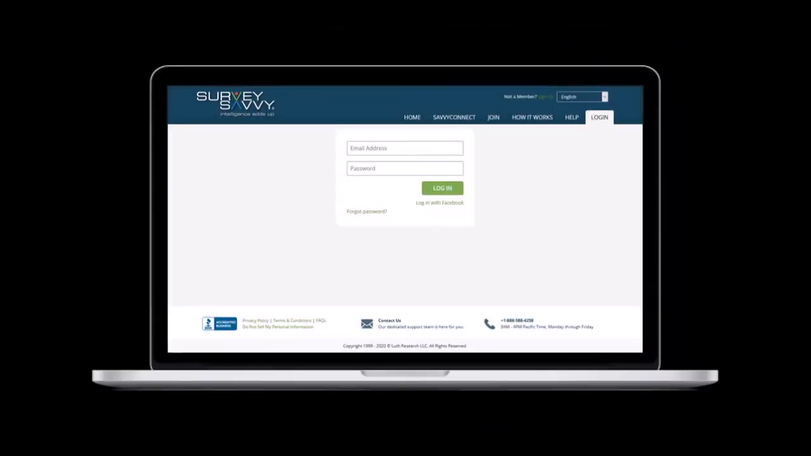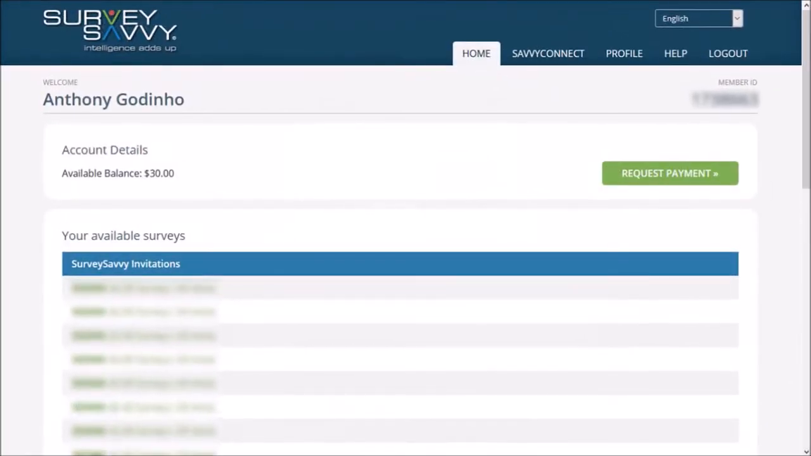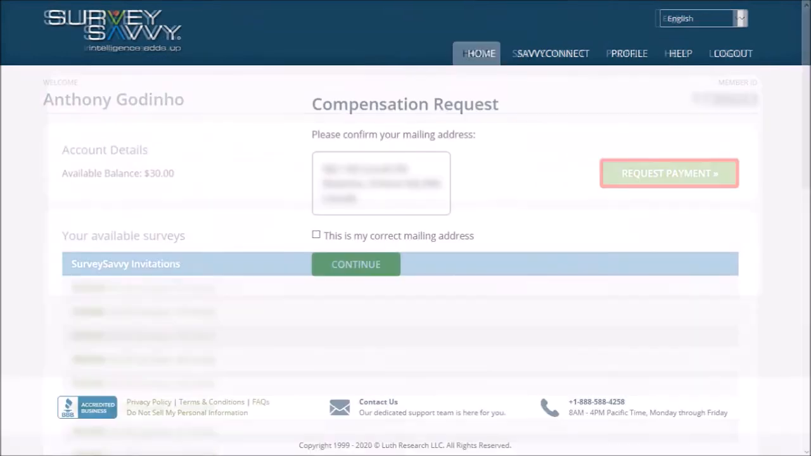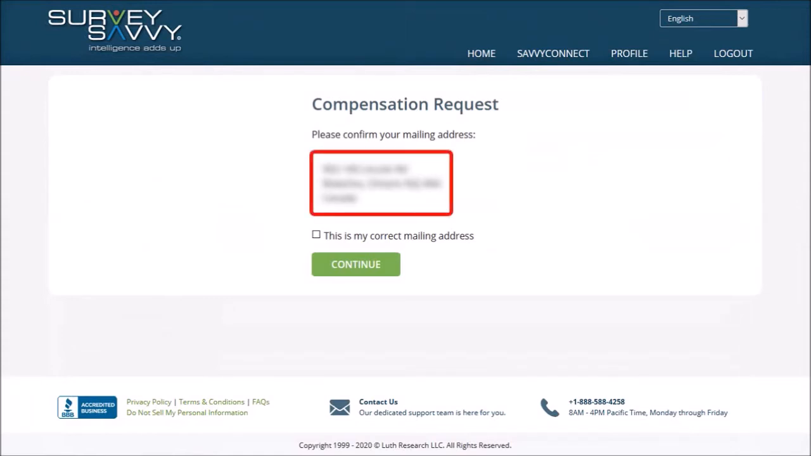So I'm logged into my SurveySavvy account. I've accumulated $30 which I'm going to redeem. Click on request payment and it'll bring you to this page where it'll display your address. Check this box to confirm your mailing address is correct and click continue.